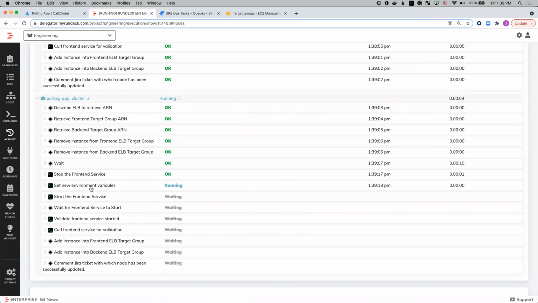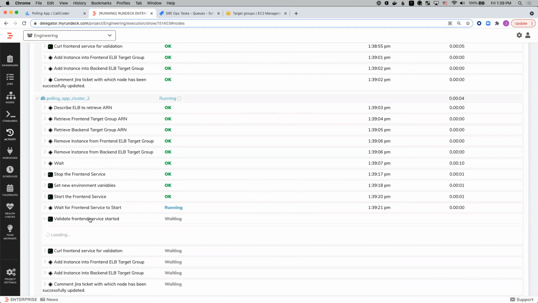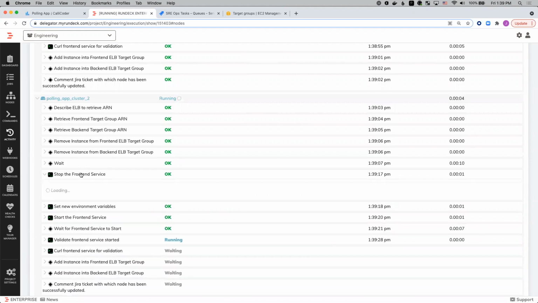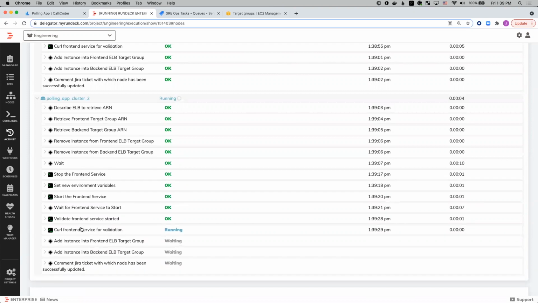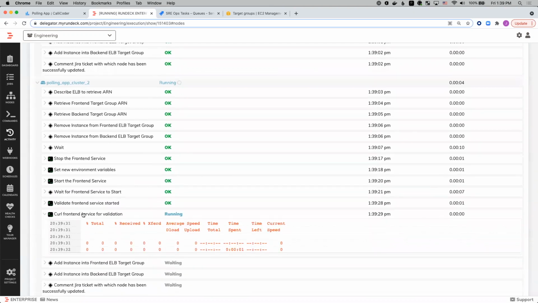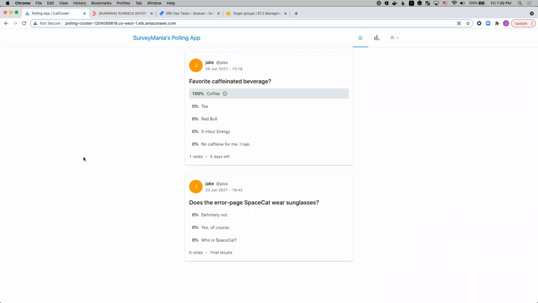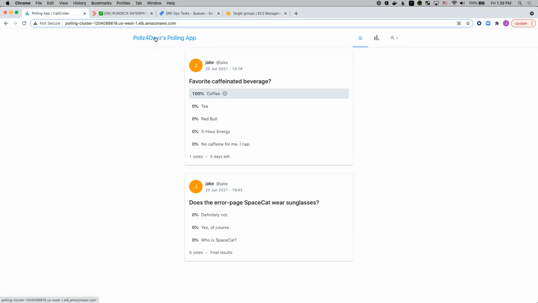Oh, and all right, as I should point out, I can go into any one of these steps and check the actual logs for any of these steps. So let's just stop the front end service. I'm not sure if that has any output or not. Yeah, here we go, right? So there we can actually see the log detail to see what's going on. And once it's completed, we'll go back into our polling app, and this might take a second or two. Oh, there we go, Polls for Days.